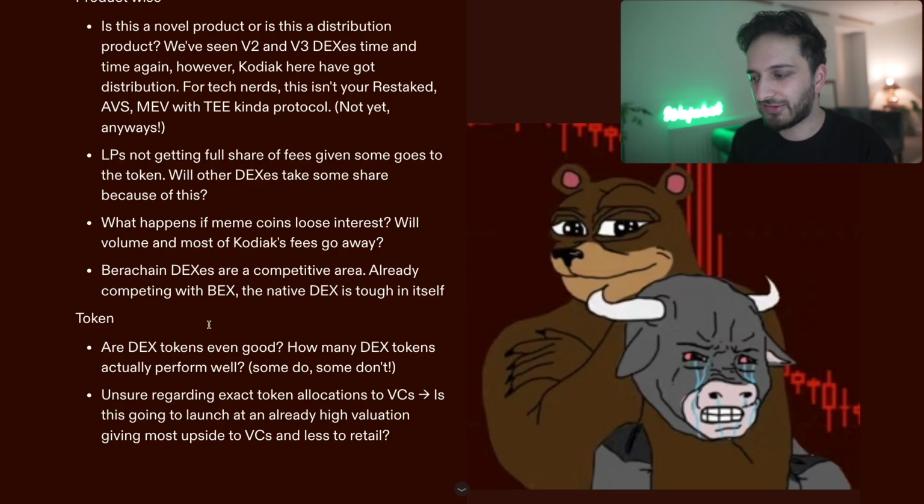Token-wise, are DEX tokens that good? Do you all have DEX tokens in your portfolio? How many of you are holding them? That is a question you can reply to in the comment section below. How many DEX tokens perform well? I think some of them do, some of them don't. It's not really the craziest narrative, being a DEX. It's not like your crazy meme coin or your AI agents or anything like that at all. But in general, they're kind of stable, I guess. Some of them do really well, some of them don't.